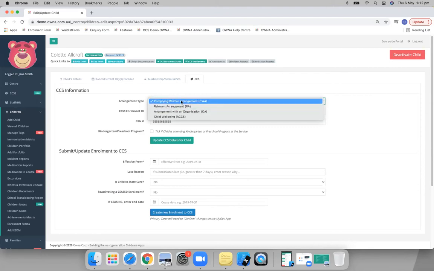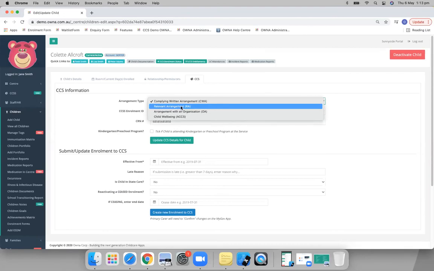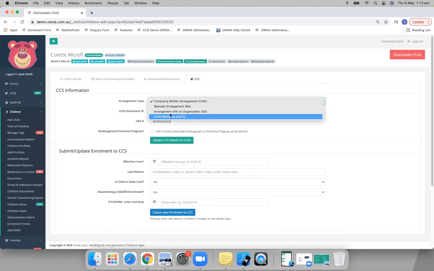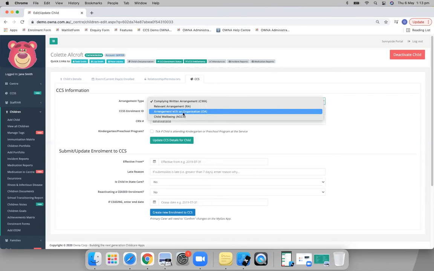The difference between the two, in terms of submission, is that a CWA needs CRN numbers and date of birth and all that to match the system, whereas for the RA, you don't need the CRNs. It doesn't even need to be confirmed by the parents. It would just go into the database as a received enrollment, just to let the government know the attendance pattern, basically. All right. So they're different ones.